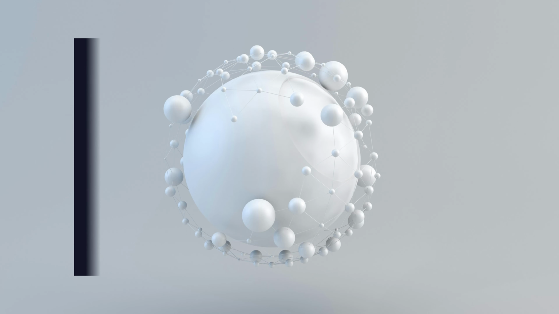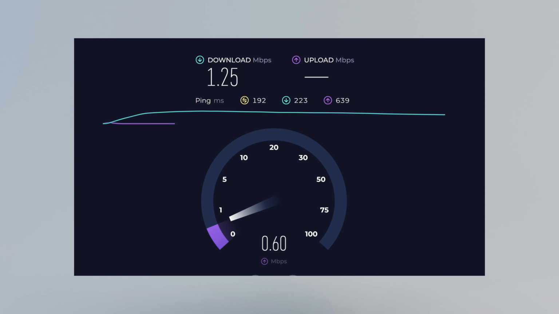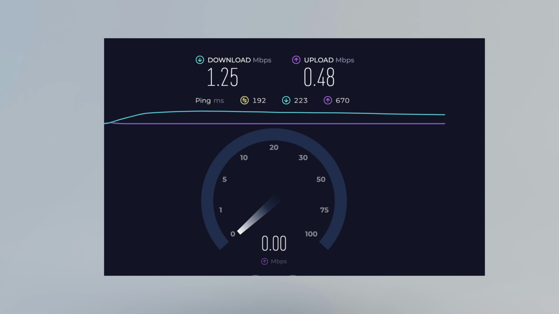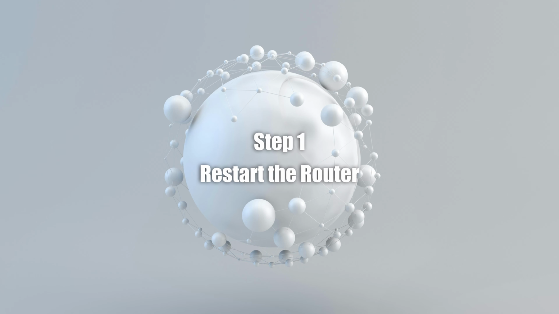Hey everyone, today I'll show you how to increase your Wi-Fi speed on Windows 11. Let's get started. Let's begin with step 1.